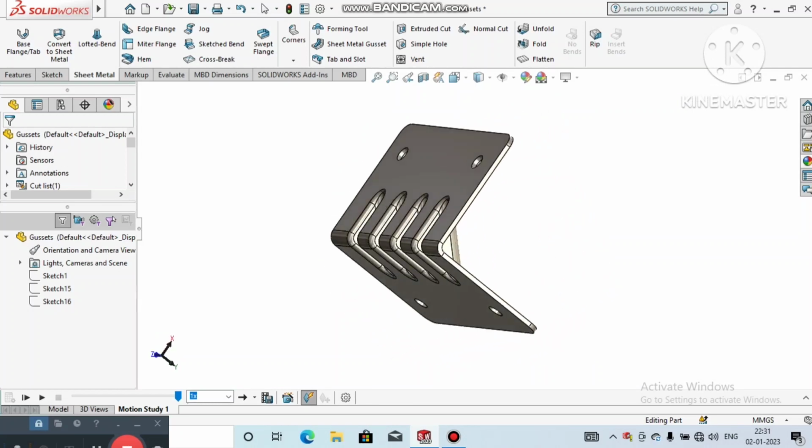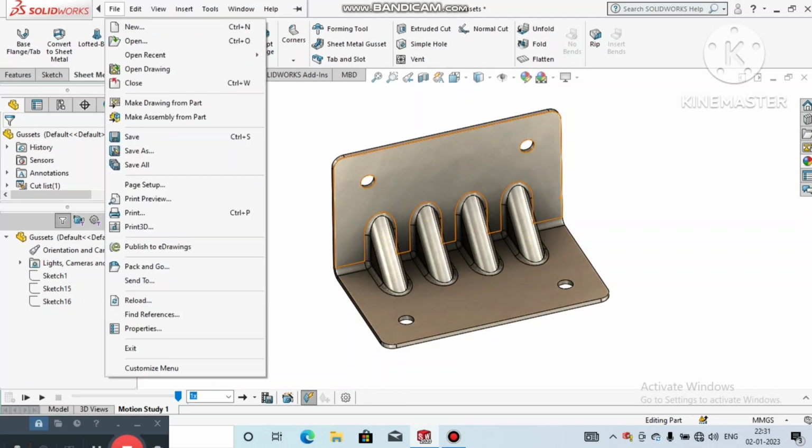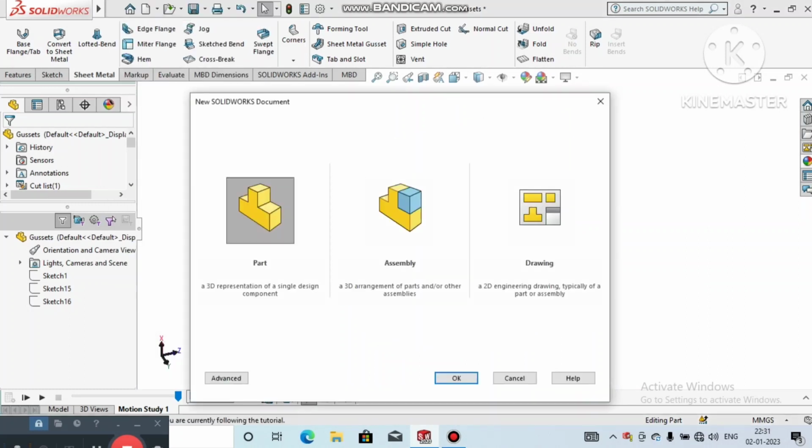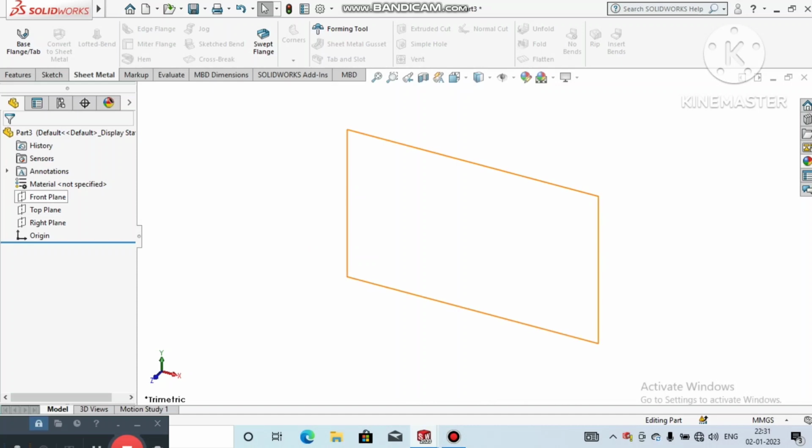So here we create this part. It is basically used for supporting two plates. So here we create this part. So select file, new, and here we change the background to plain white.